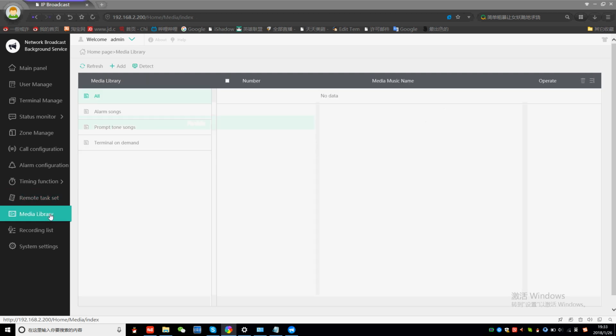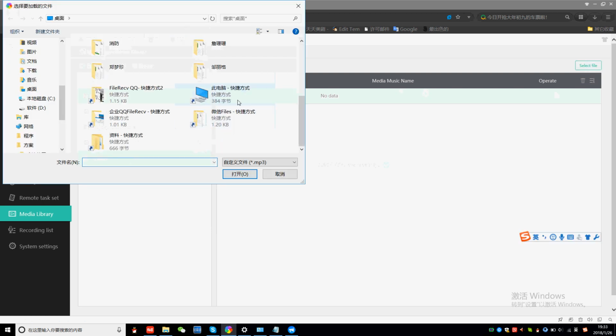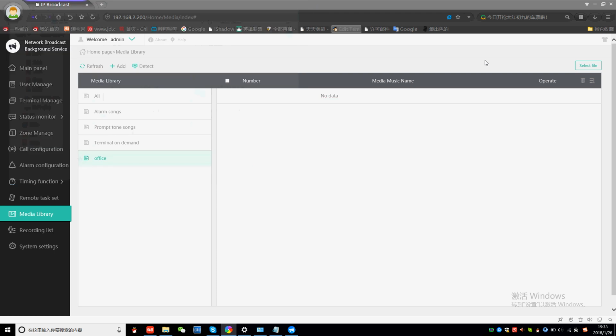And this is the media library, aimed at different positions. We can give it a name, such as office. Then we can select the music file that can be uploaded there.